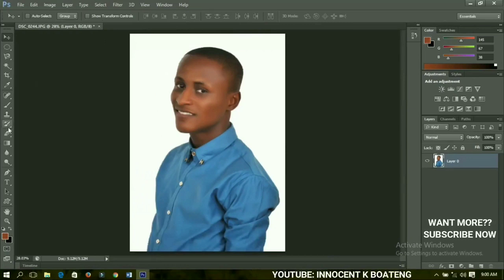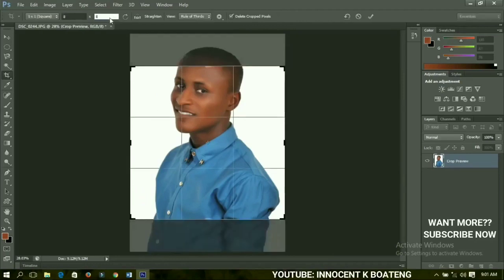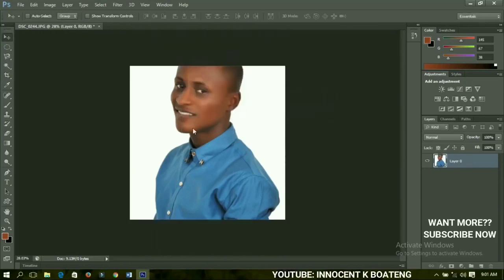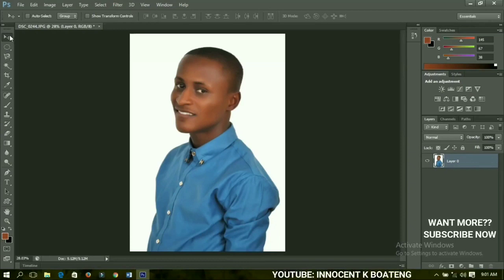Better still, if you select your crop tool and you have the dimensions in your head, you can just input the dimensions, say 8 by 8, and then you click OK and it will crop for you, something just like this. So that is how the various tools work. In this tutorial I talked about the move tool up to the crop tool.